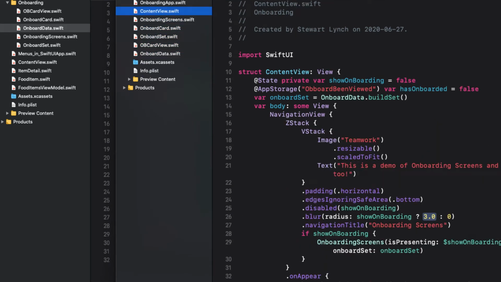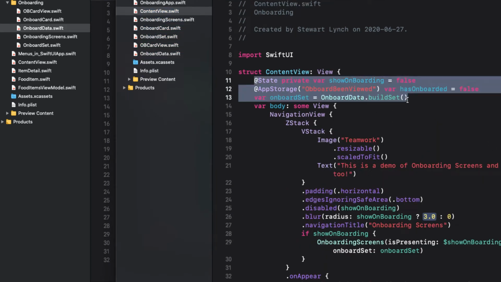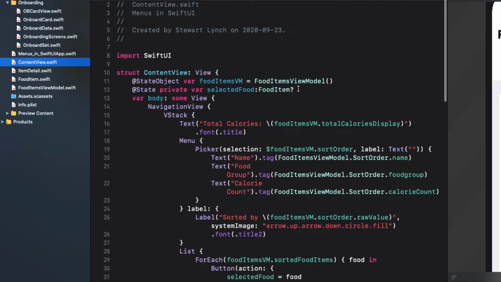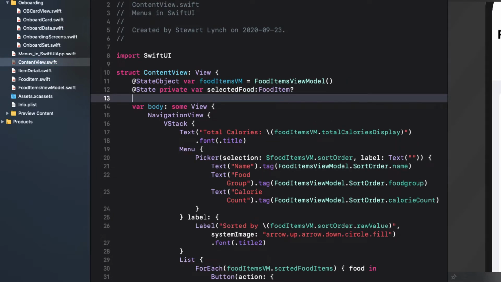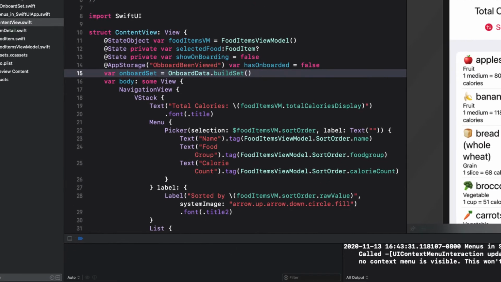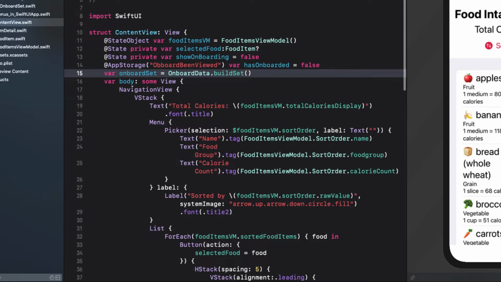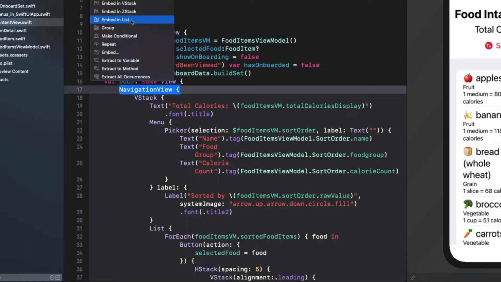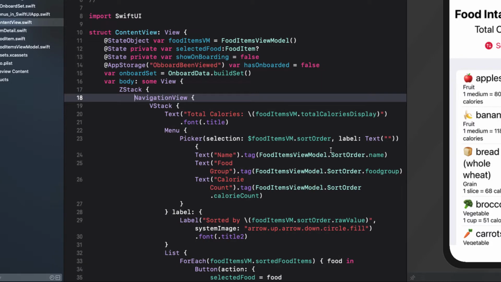So back in the onboarding project and the content view, copy these 3 lines, the state and app storage properties, along with the onboard set variable from here, and we'll paste them into the same location at the top of our content view in our menus project. Now we need to embed our content view in a Z-stack. And since we're going to be adding a button to our navigation view, when our onboarding screens are present, we want to make sure that our toolbar, where the navigation bar is going to be disabled. So we'll embed the entire navigation view in a Z-stack.